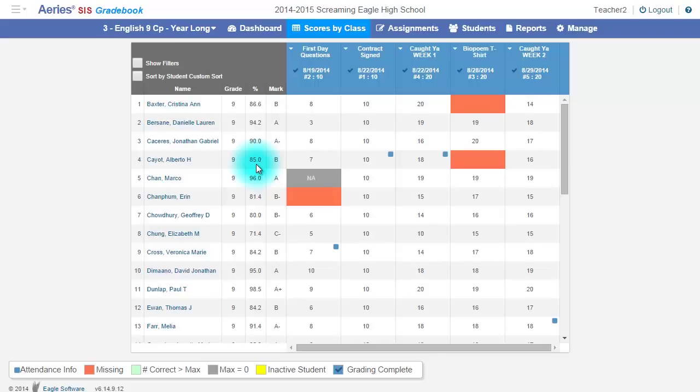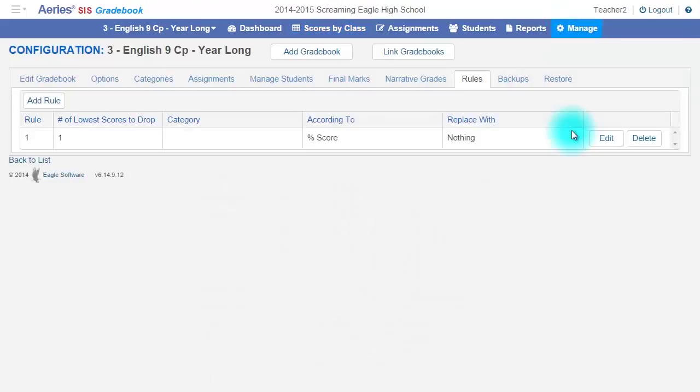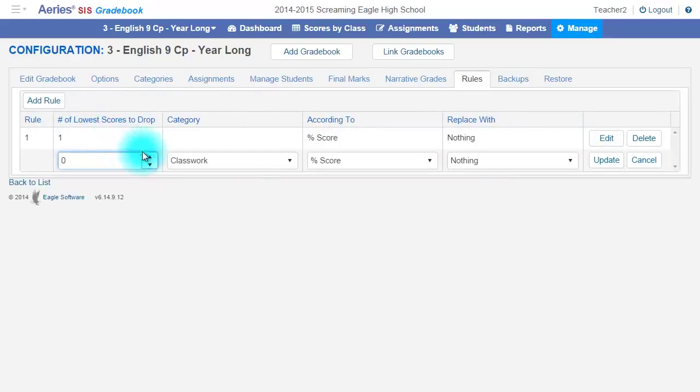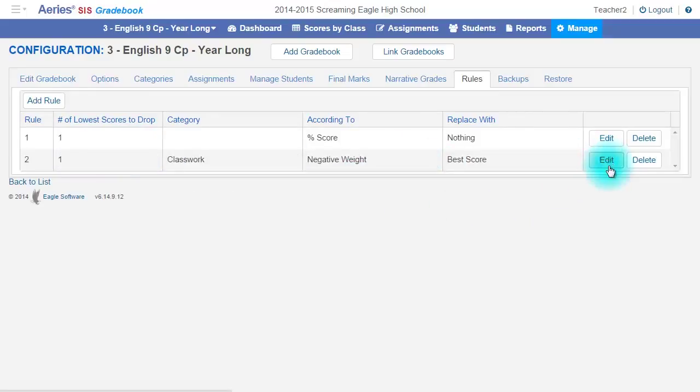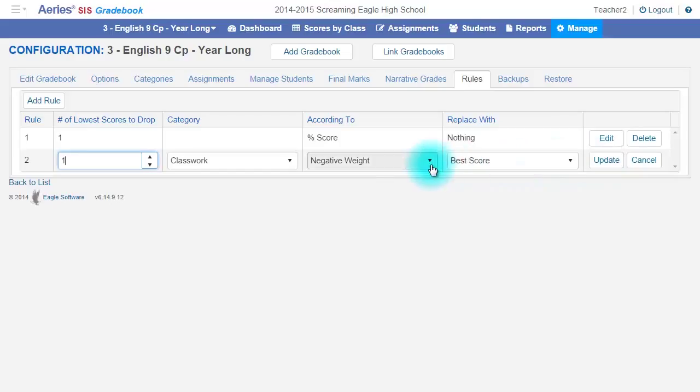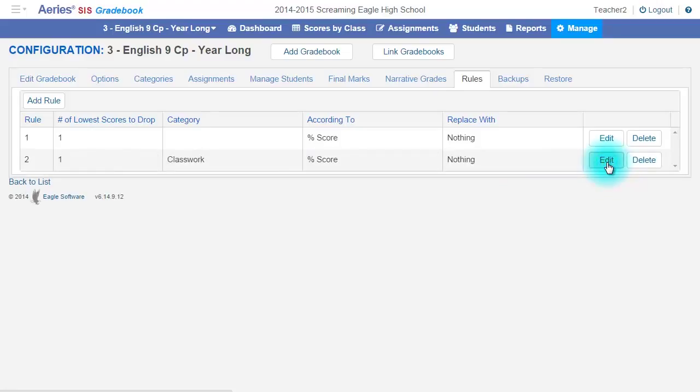Multiple gradebook rules can be applied to a gradebook. To get back to the Rules screen, click on the Manage dropdown and select Rules. To add another rule, click on the Add Rule button and create the rule. In this case, perhaps I want to drop the lowest score in a particular category. To edit a rule, click on the Edit button to the right of the rule. Make the appropriate changes and click on Update. To delete a rule, click on the Delete button to the right of the rule.